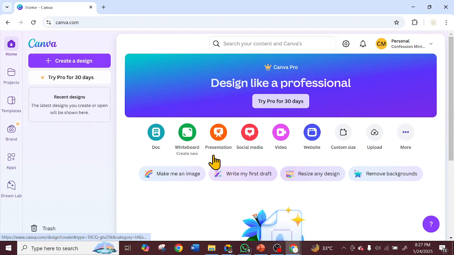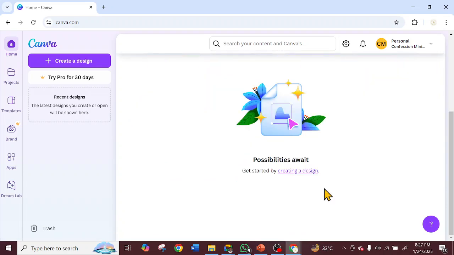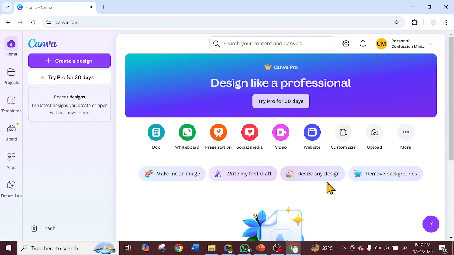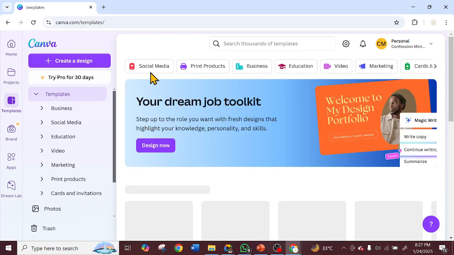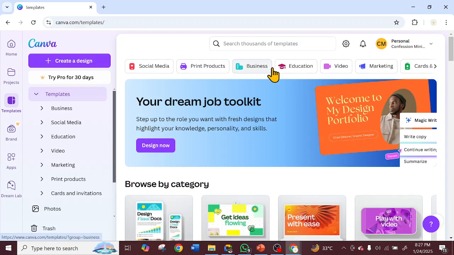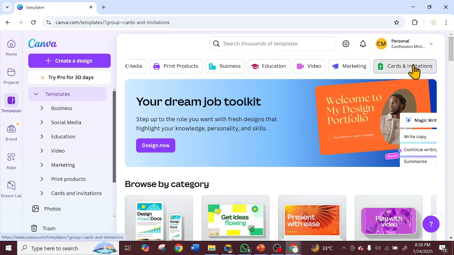So you can get started with a plain design, but for the purpose of this class, we are not doing any plain design. We are not stressing ourselves. We just want to go straight to any kind of design that we want to do. So for you to do that, you can come to templates. When you come to templates, you can see social media, print products, business, education, video, marketing, cards and invitation. Once you click on any of these, let's take for example, let me click on cards and invitation.